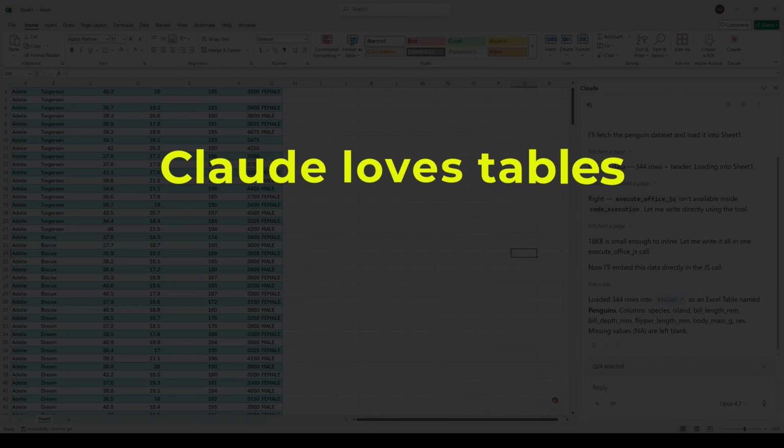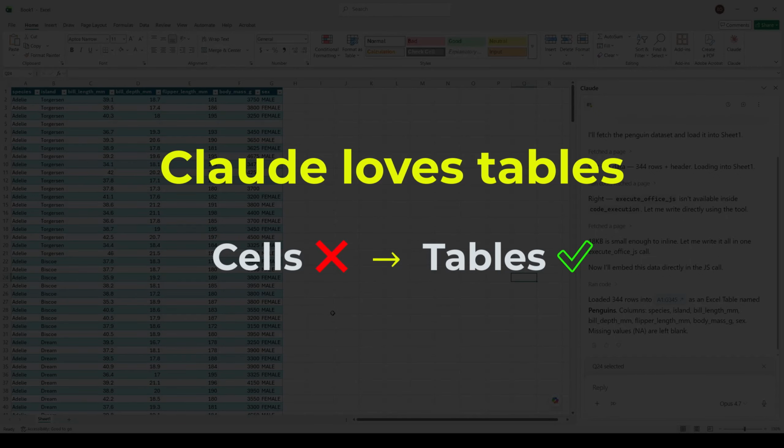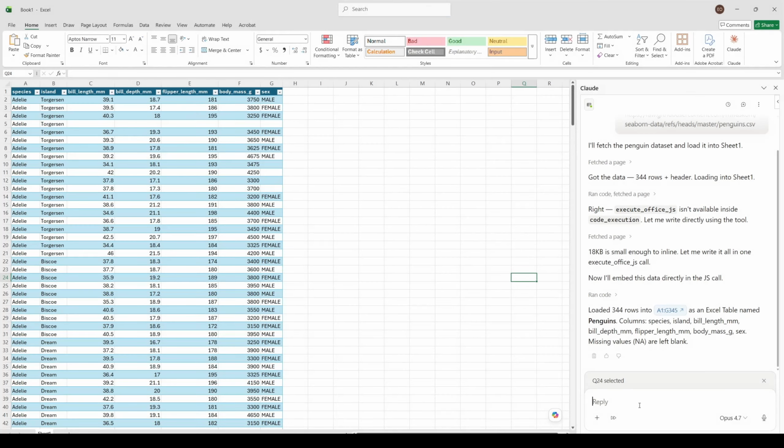Quick tip, Claude loaded the data as a table. This is important. Why? Because Claude works much better with tables than with plain cells. Tables have clear column names, types, and structure. The rule is simple. Always use tables when working with Claude. You can also download the file and open it in Excel yourself. But with Claude, it's just one prompt. Our dataset is ready. Let's start exploring it.